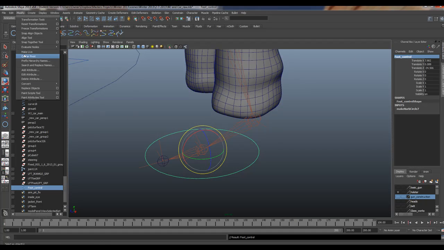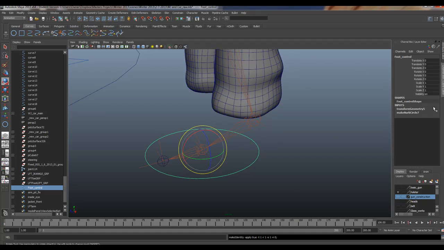You want to freeze the transforms. Again, you want to call it left or right, but I just got foot control. Modify, Freeze Transforms. Lock down what you don't want the animator to mess with. What I like to do is just right click. You do want to rotate, but say you don't want them to translate. You don't want to mess with scale either.